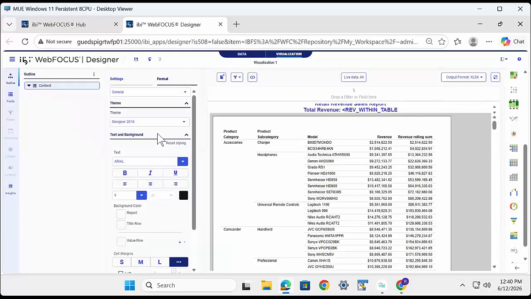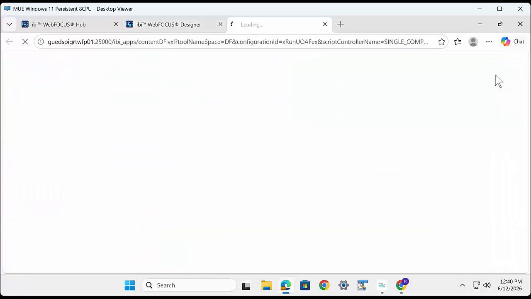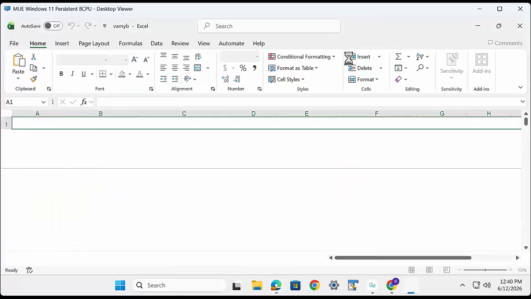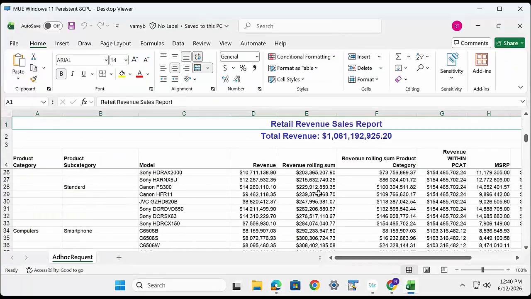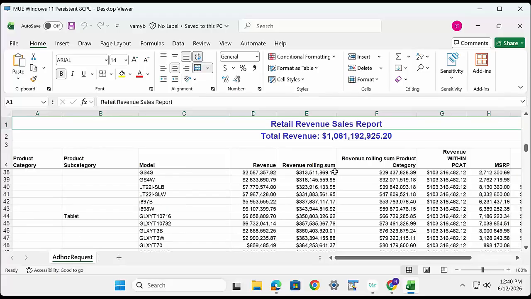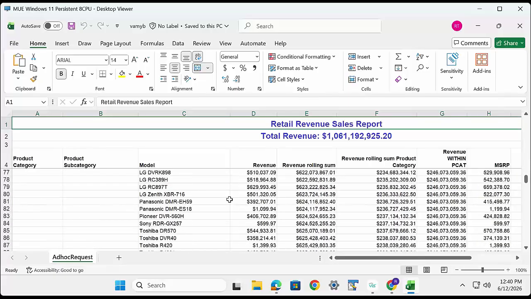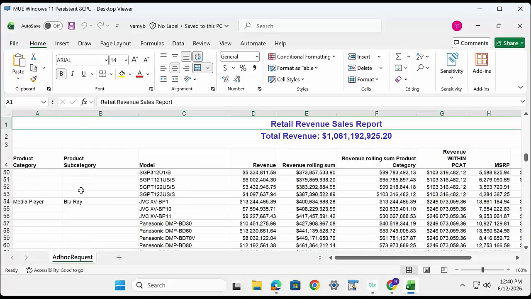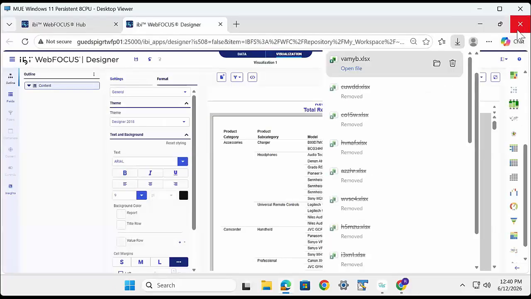So I'll leave it with Designer 2018. I want to run it as XLSX. And I'm going to open this file. And here you can see the column titles are frozen. Very, very nice. And again, maybe with Excel, I would have put it as a grid instead of a standard report, so these values would be here. But for the purposes of this demonstration, it really doesn't matter.